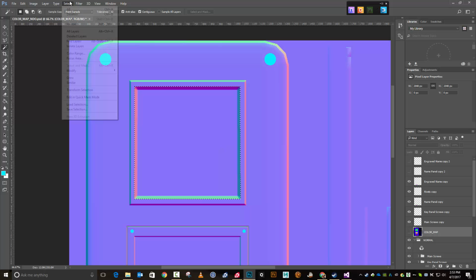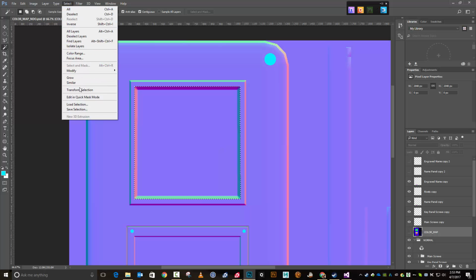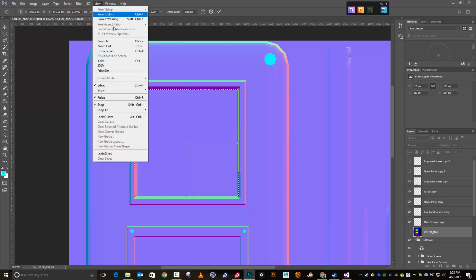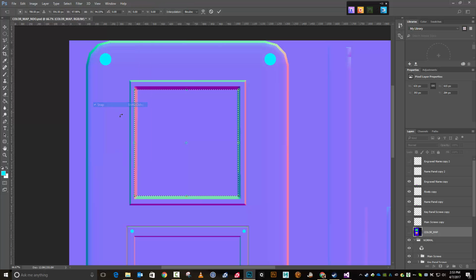So let me go to select, transform selection, and edit this selection just a little bit. Drop it down to right about there. Let's pull it up a little bit to there. I'm going to need to turn off my snaps, it looks like. So let's go ahead and do a view snap. There we go. Let's drag that in, looks good. Drag this in a little bit. Okay, I think that'll do right there.